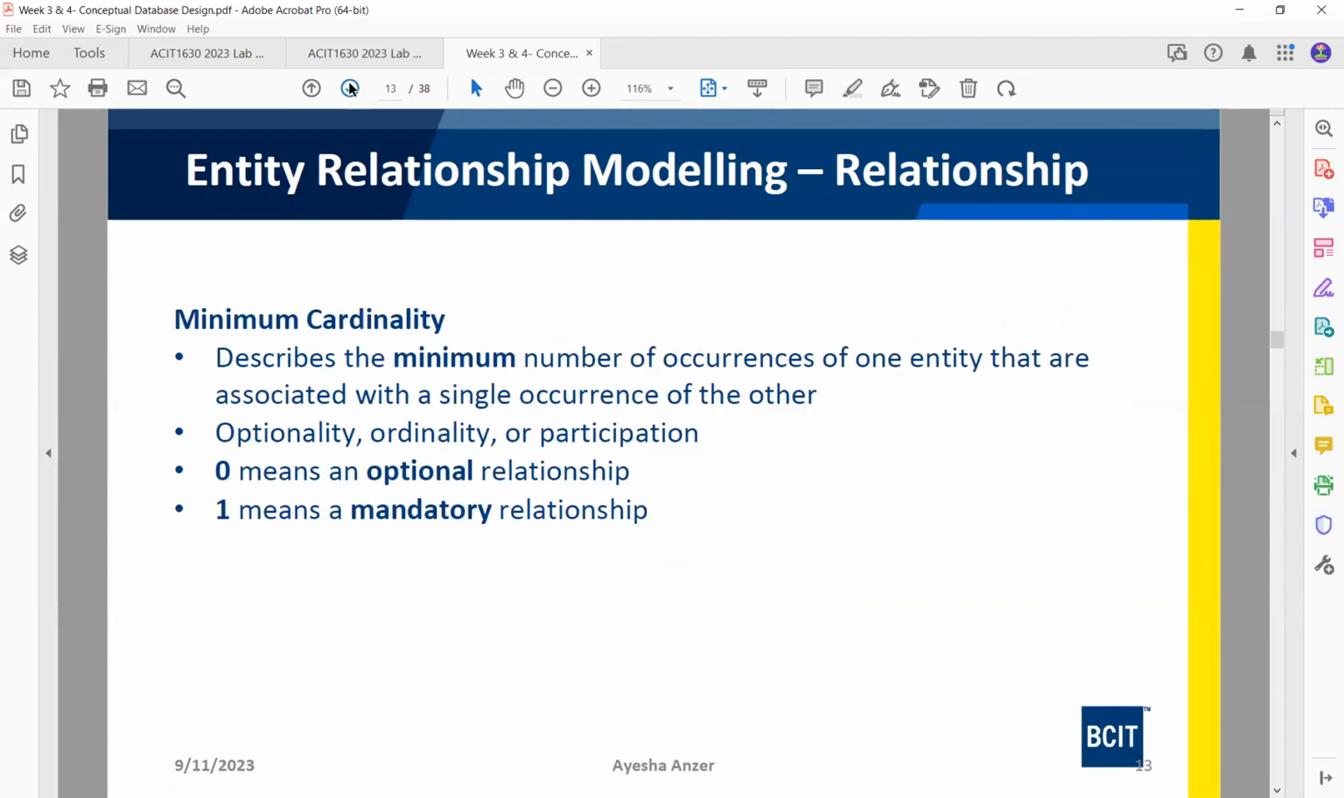So now, what is minimum cardinality? Minimum cardinality means we have to look at the minimum number of occurrences of instances in an entity. We call it optionality, ordinality, or participation. We always categorize the cardinalities, either minimum or maximum, as optional or mandatory.